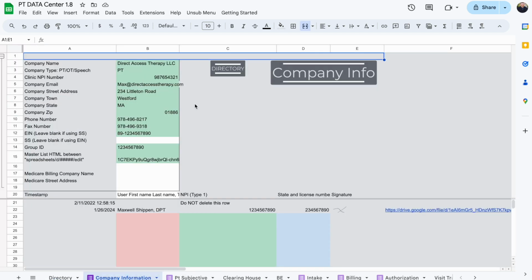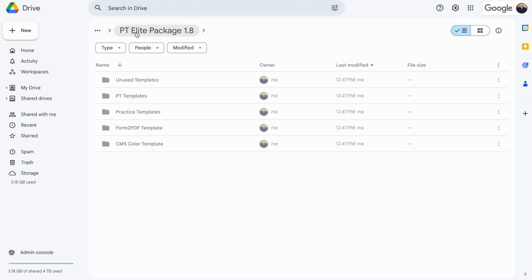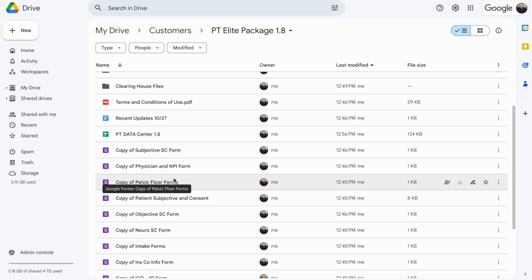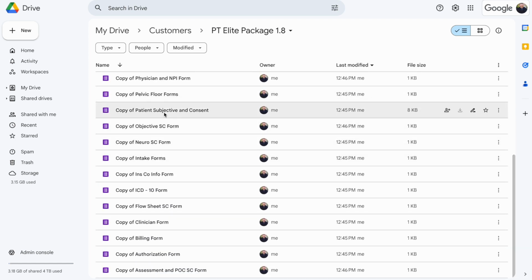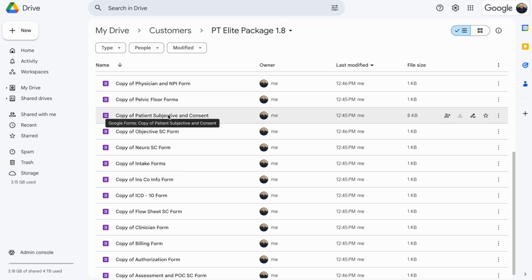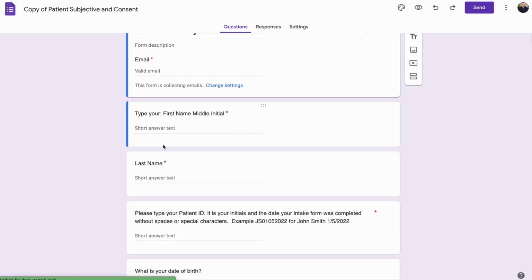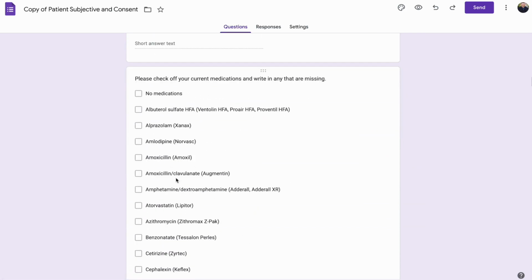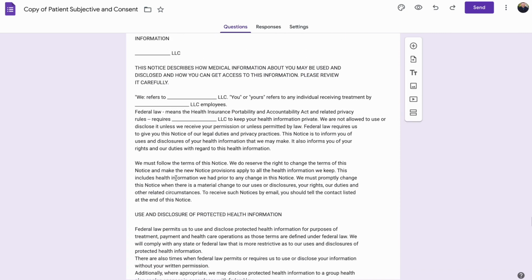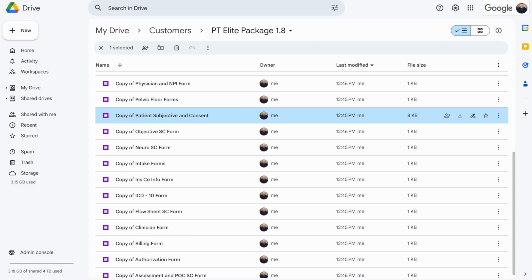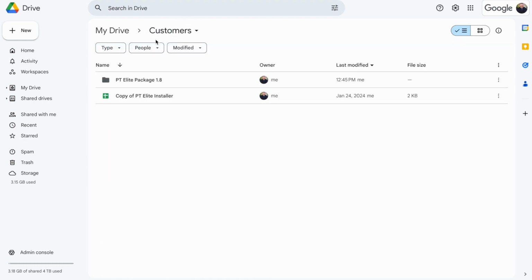Again, you would then go through your forms to make sure that all of it has your company information. So coming down here to your forms, and then just going into patient subjective and consent is one that you really need to focus in on, as well as the intake forms. Those two things will make it so that you can just put in your own company information into the subjective and consent to treat areas where they have these lines, and then you should be good to go. So it's a pretty quick process now. It doesn't take as long as it did before, and it should go a lot smoother.